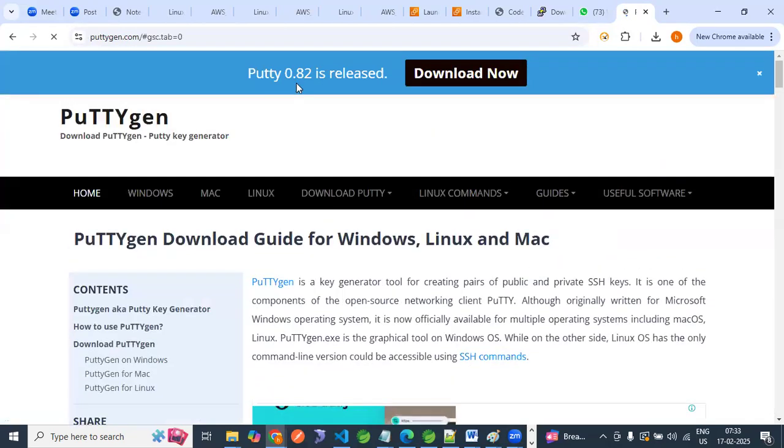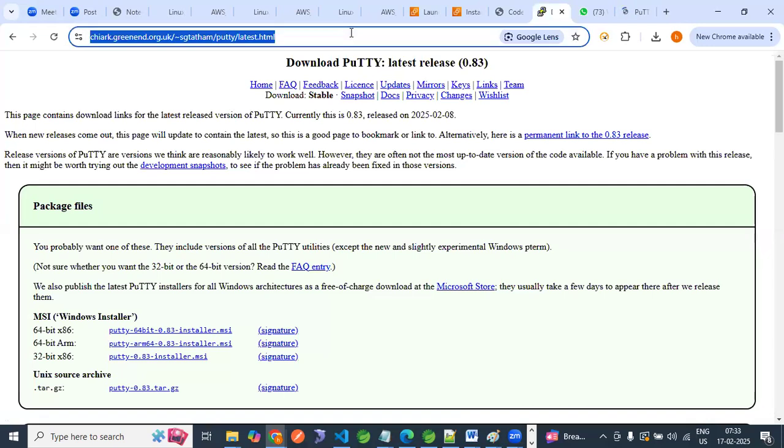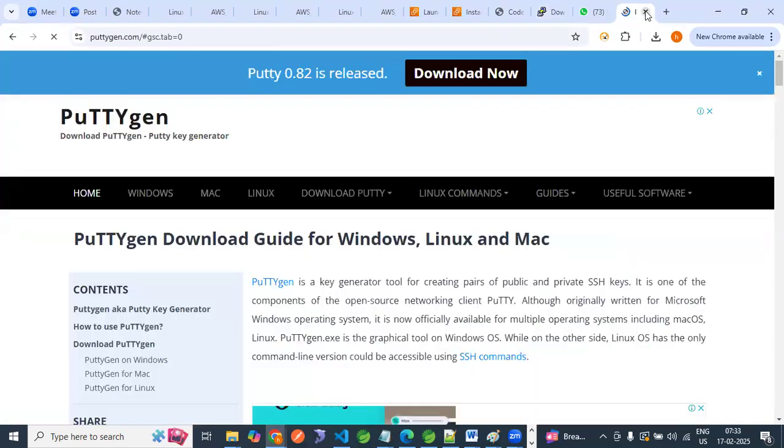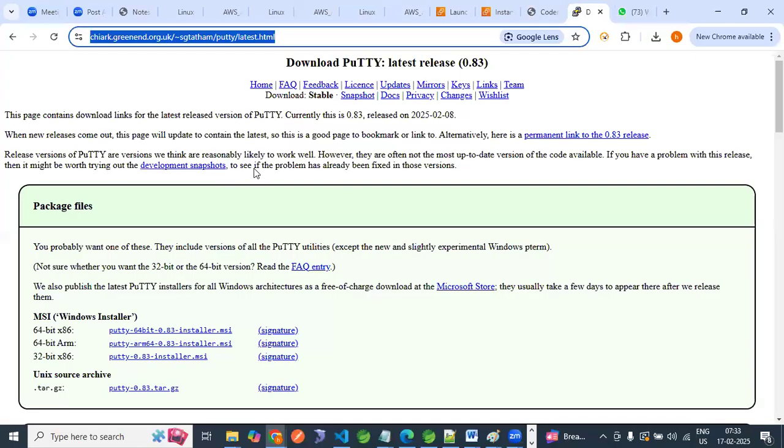Better, let me give you the direct URL. This is the URL. I am putting it in the chat. This is the URL directly. You will land on this page.